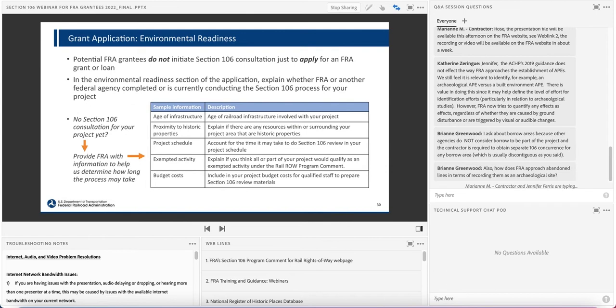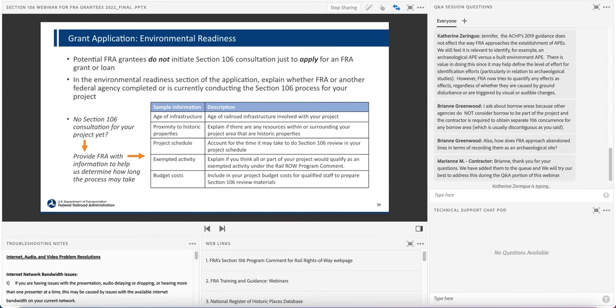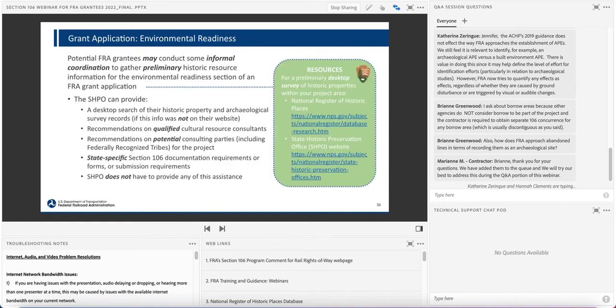Account for the time it may take to do Section 106 in your project schedule. Explain if you think all or part of your project would qualify as an exempted activity under the Rail Right-of-Way Program comment. Include in your project budget costs for qualified staff to prepare Section 106 review materials.